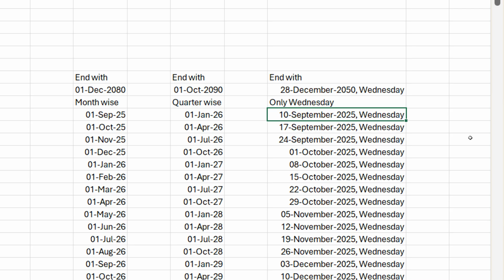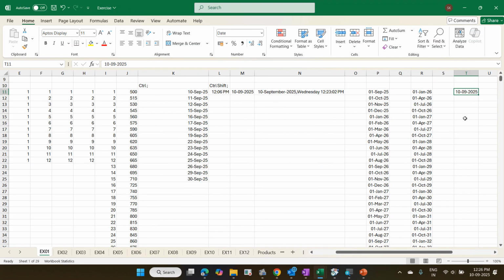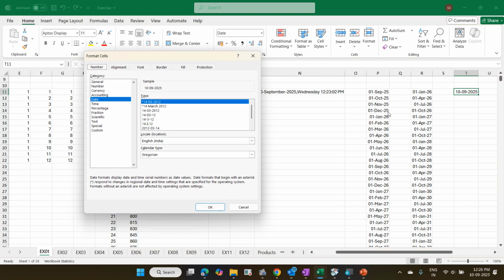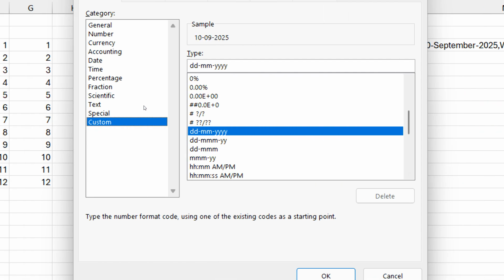Okay. Control semicolon is today's date. Control 1. Custom. Let me change the format. DD, MMM, YYYY. Then I want the day. 3D or 4D to get Sunday, Monday, Tuesday, Wednesday. I want Wednesday, so 4Ds.